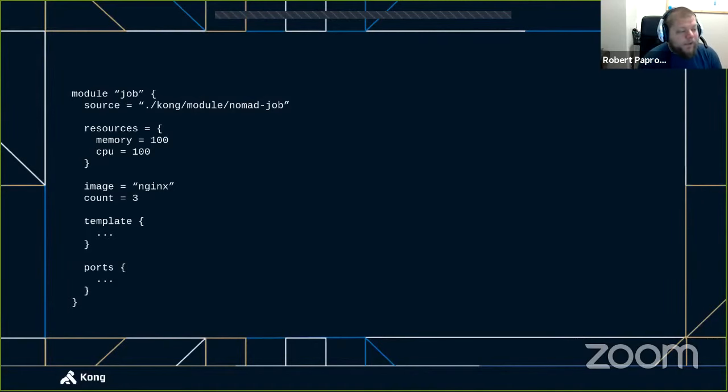Well, you need to be able to configure templates. You need to be able to configure ports. What if they don't necessarily want to run Docker? And so trying to abstract out the entire Nomad job into a Terraform module got to be too much. So we needed to come back to it again.